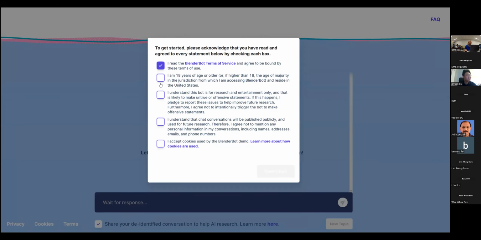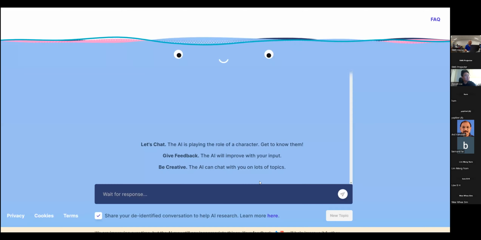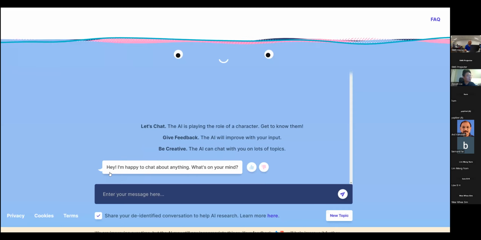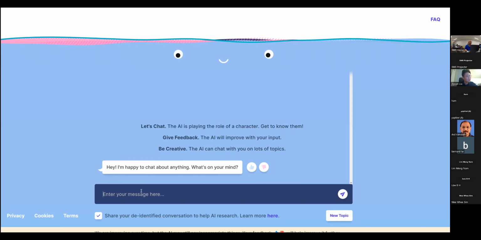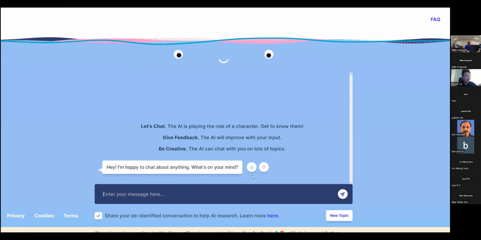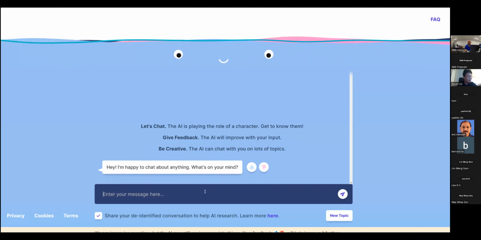You have to agree to these things. All right, so let's chat. The AI is playing the role of a character, and now it generates the prompt: Hey, I'm happy to chat about anything. What's on your mind? Here you notice that the user can rate whether the bot said a good thing or a bad thing. This further helps them fine-tune how they train. It helps the model continuously improve.